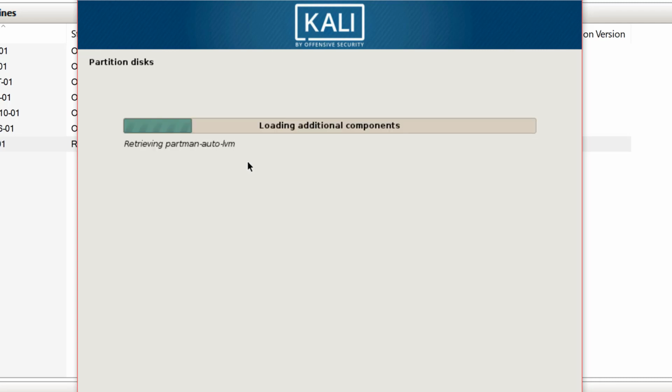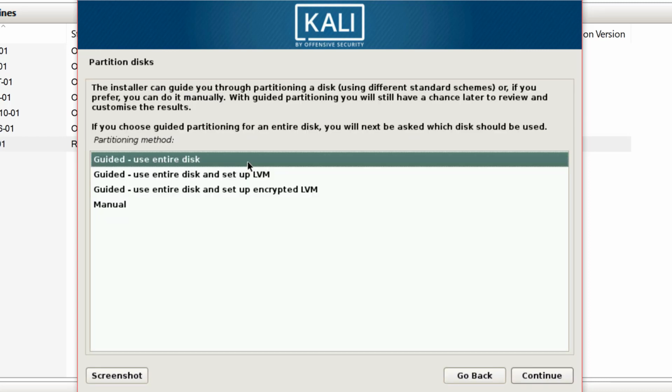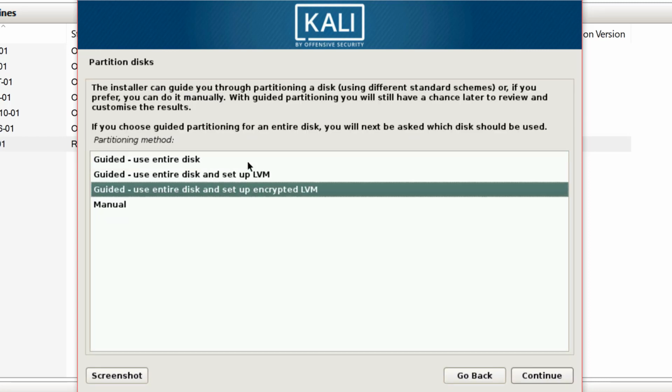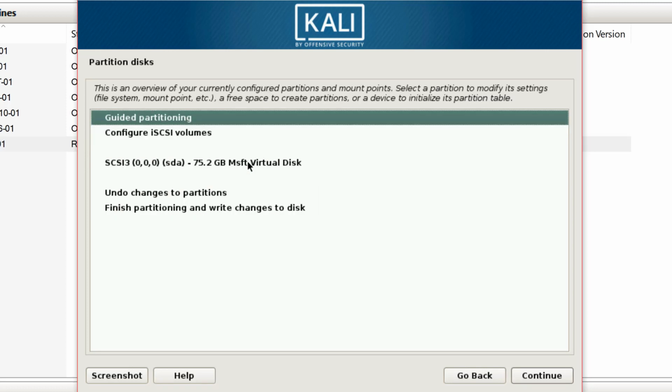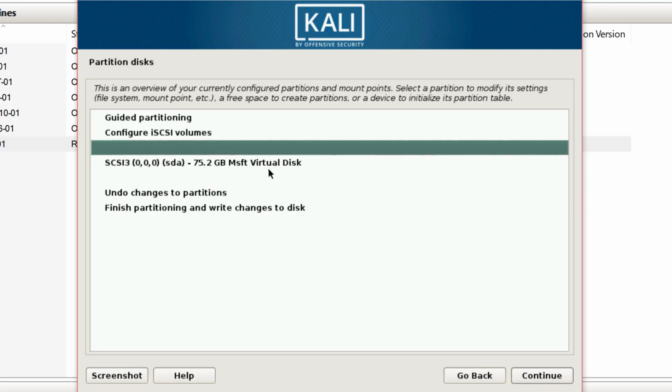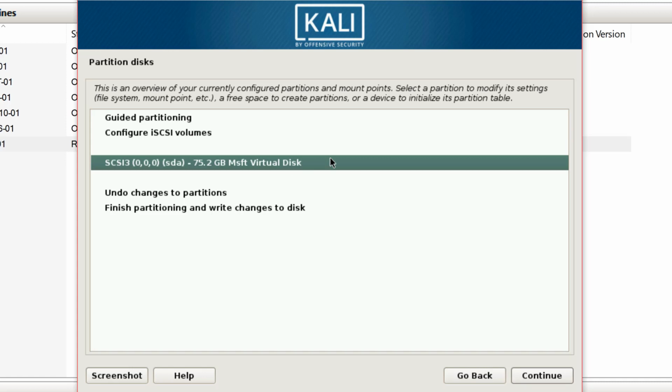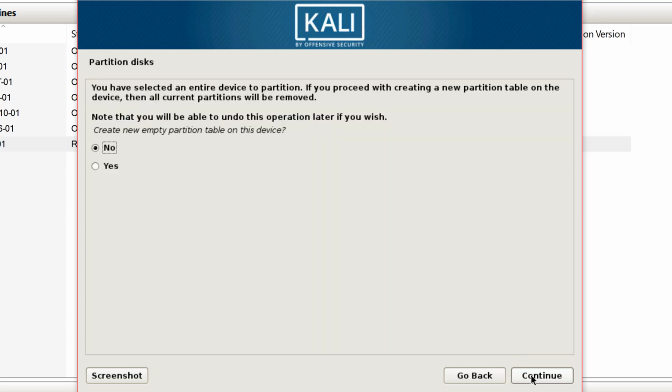Now the system is going to detect your disks, and we're going to move on to the partitioning tool. So here what we can do is go down to manual because we want to partition the disks ourselves. And here we will see our free space. I've got 75.2 gig, you might have something slightly different, but we're going to click that and click continue. It's going to ask us if we want to create a new empty partition table. Yes, we do.